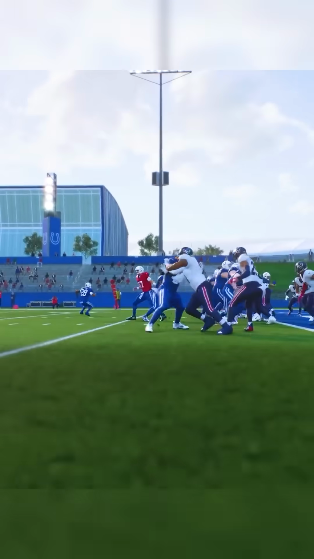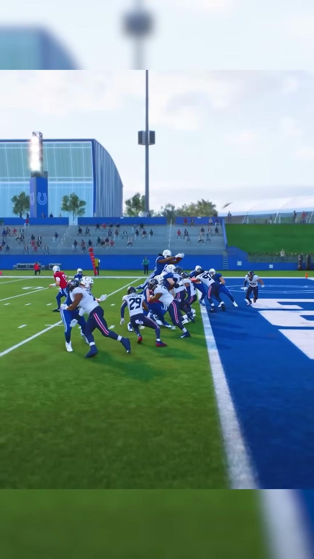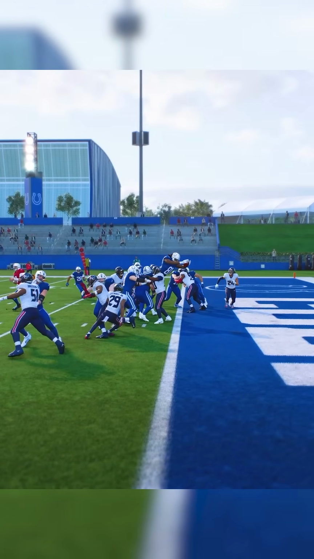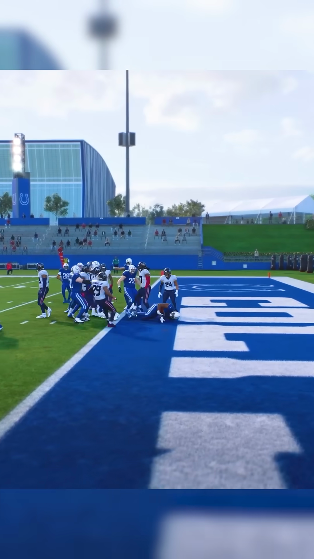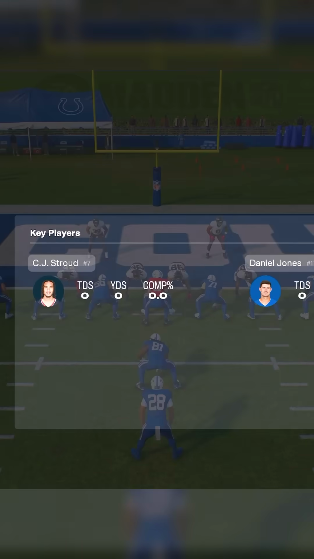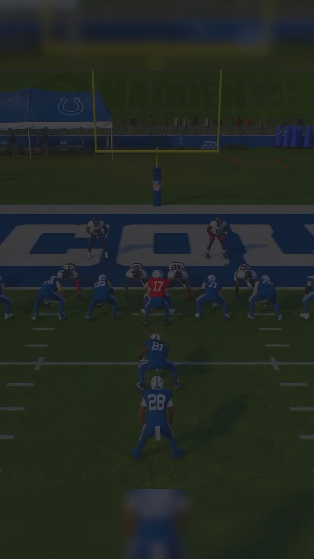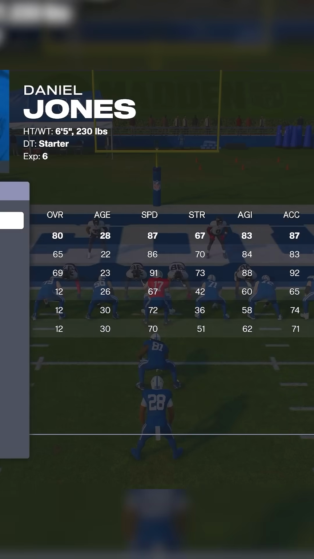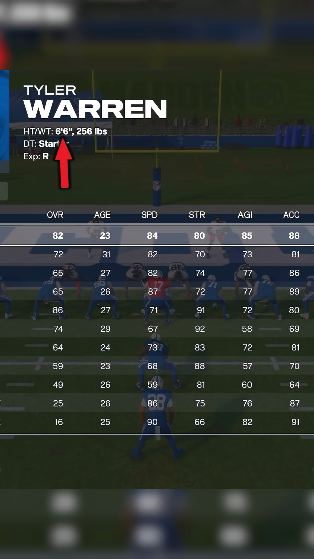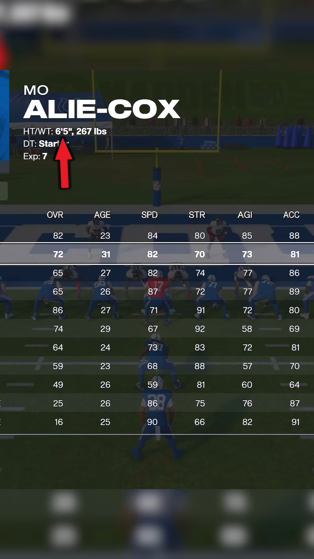Now, you want to have a tall person here because, as you could probably guess, if you have a short person here, this extension is going to be a lot less. So you want to have a very tall person because the tall person will get a better jump animation, and they're going to stick the ball out way further to help you get the ball across the goal line. And so when we go to our depth chart, we're going to see that the Colts, fortunately, all their tight ends are very, very tall. Mo Alie-Cox is 6'5", and even Ogletree is 6'5". TJ Warren is 6'6".